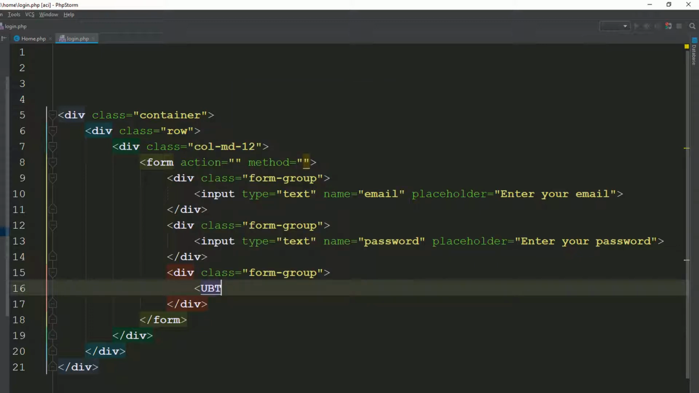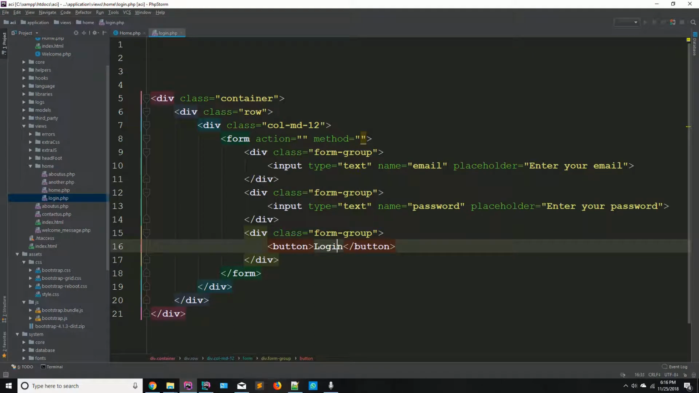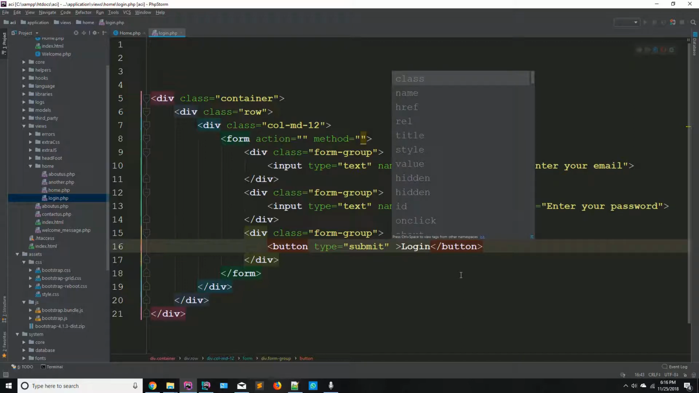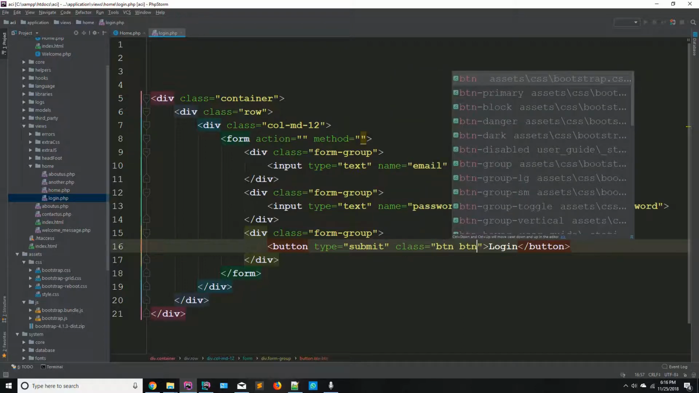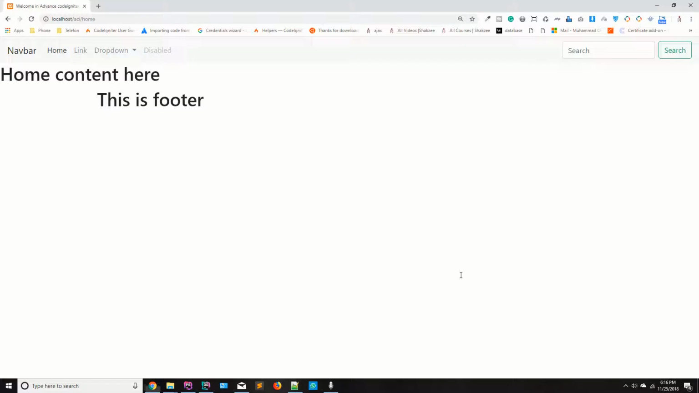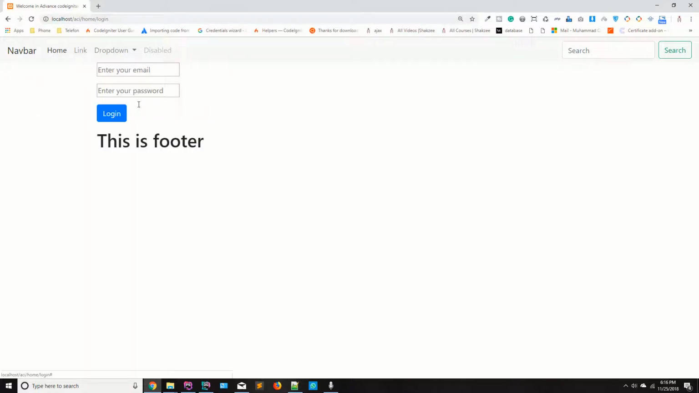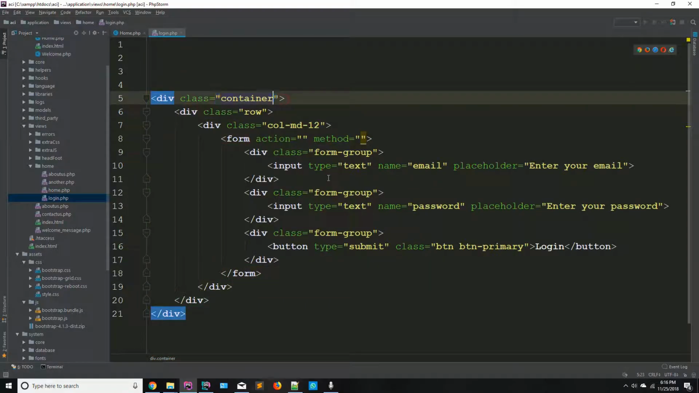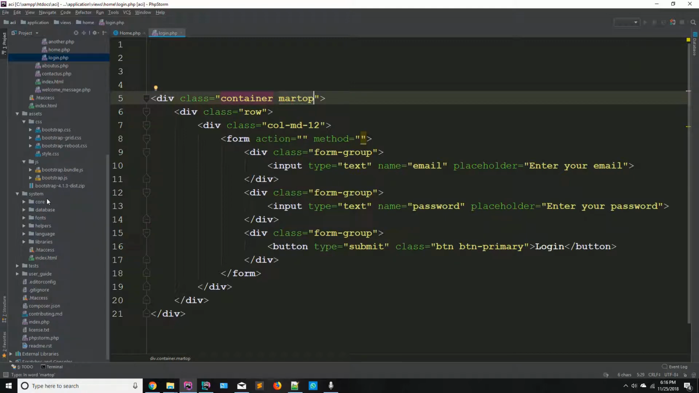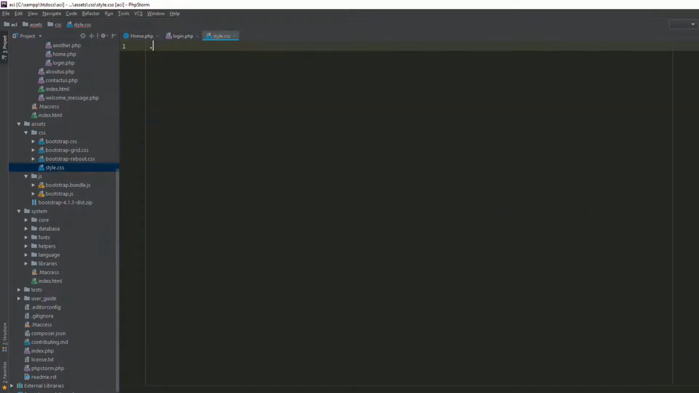I'm going to create the button. I'm saying login. The type is submit and the class is button. Finally, go to the page, refresh the page, and now open the login method. So this is the login method because you have the same navigation bar. Now I have a class, x margin top, and now open the CSS file from the CSS section, style.css. Add some style here.